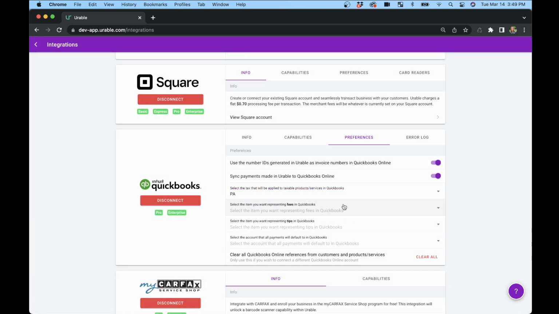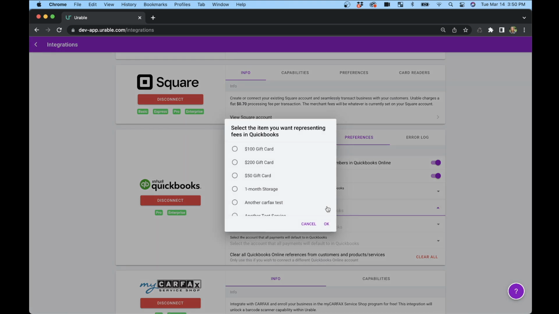So when it comes to QuickBooks, they do not record fees or tips in the way that we record them. So when we record them in Able, they appear down with the subtotal and the total. In QuickBooks, how they handle it is they add non-taxable line items to the invoice that equate to the value of the fees or the tips in Able. So what this is going to be pulling in here is basically a list of all of your products and services over in QuickBooks that you can select from to represent fees or tips over in QuickBooks.